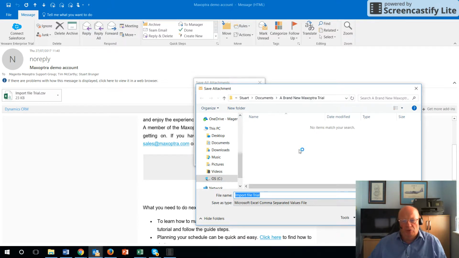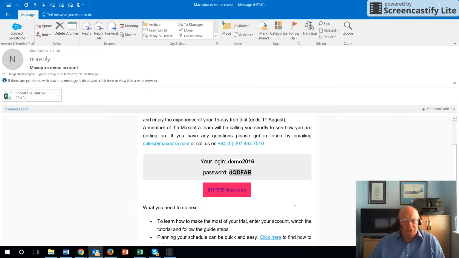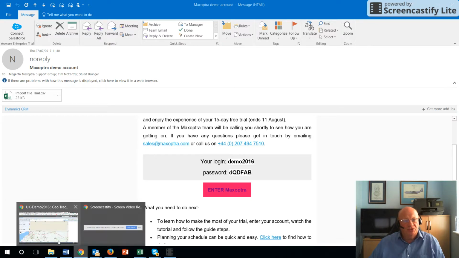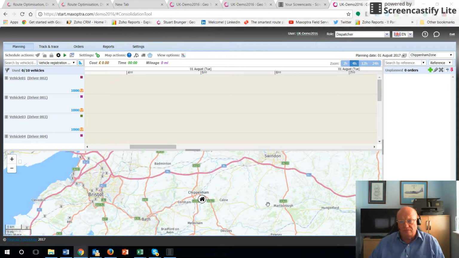I've set up a special folder, and I'm just going to save it. I need to check that it is saving as a CSV file, comma separated value file. That's the format that Maxoptra accepts. Usually it'll do that by default, but just check while you're doing that. So back to our trial account.